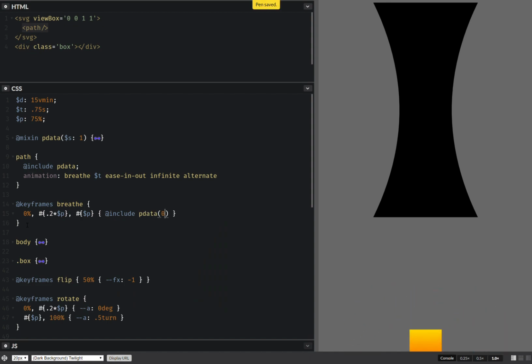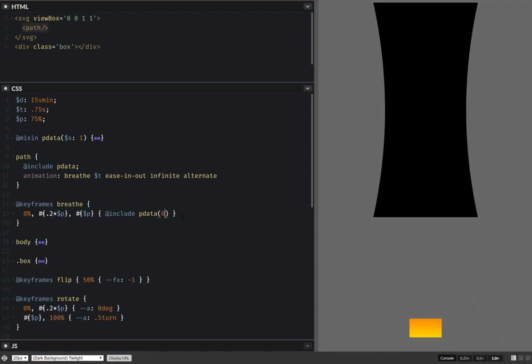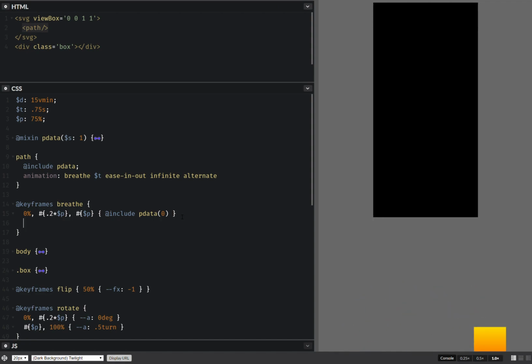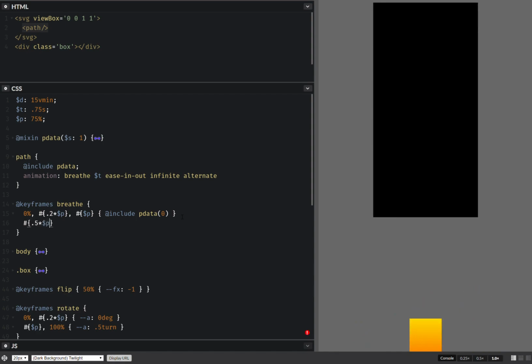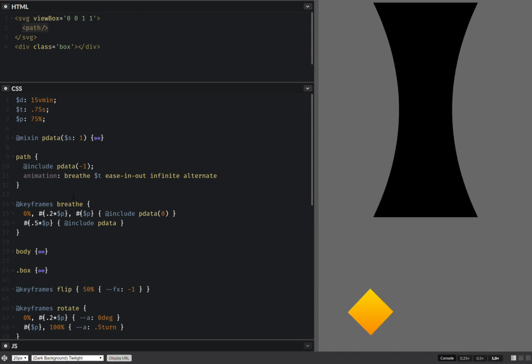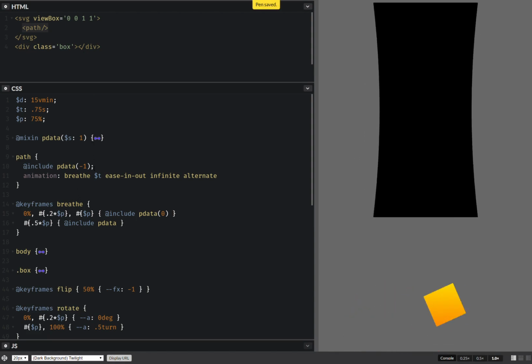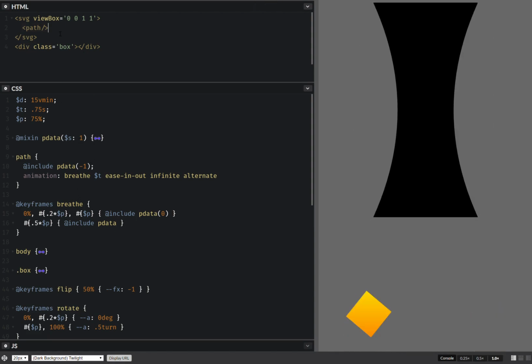Okay, so this is 0, so nothing, and also for half that percentage, we'll be having exactly this value right here. Okay, and at the end for 100%, we have it for -1. So, something like this. Okay, so now that we've done this, we'll be using this path inside a clip path.